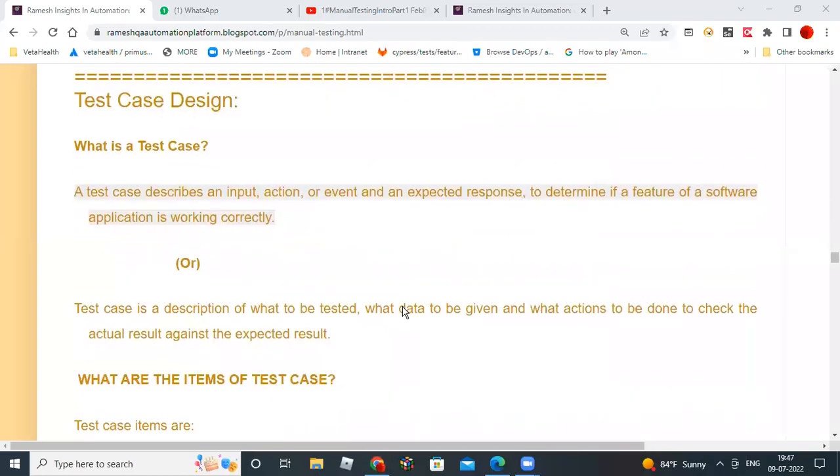So what is a test case? How can you define the test case? A test case describes an input action. When you do an action, you will get the expected response. So to determine whether a feature of the application is working correctly or not, that's what the test case is for. You can also define it another way: what is to be tested, what data is to be given, what actions are to be done to check the actual result against the expected result. That's what the test case means.